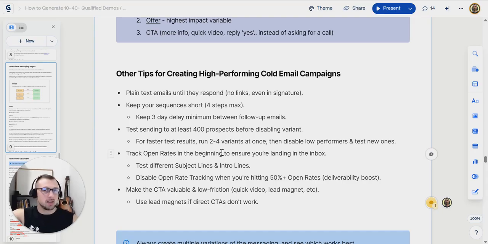Track open rates in the beginning to ensure you're landing in the inbox. Test different subject lines, intro lines. Disable open tracking once you're hitting basically 50% plus opens on your emails. This will give an additional deliverability boost because to measure open rates and also clicks, they put a pixel in your email, and some providers, if they find any HTML, automatically drop it into the updates folder or into spam. So disabling open tracking would boost your deliverability quite a bit.